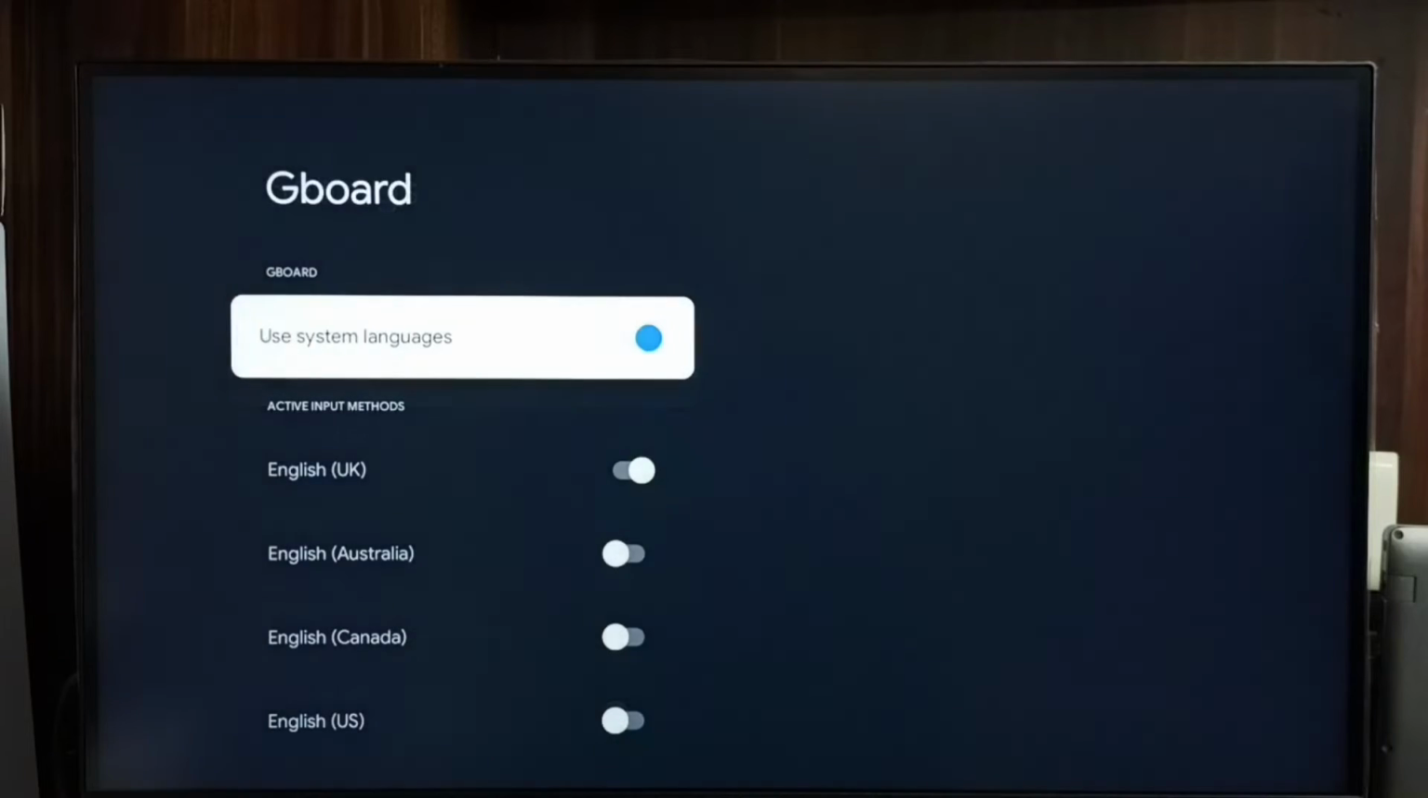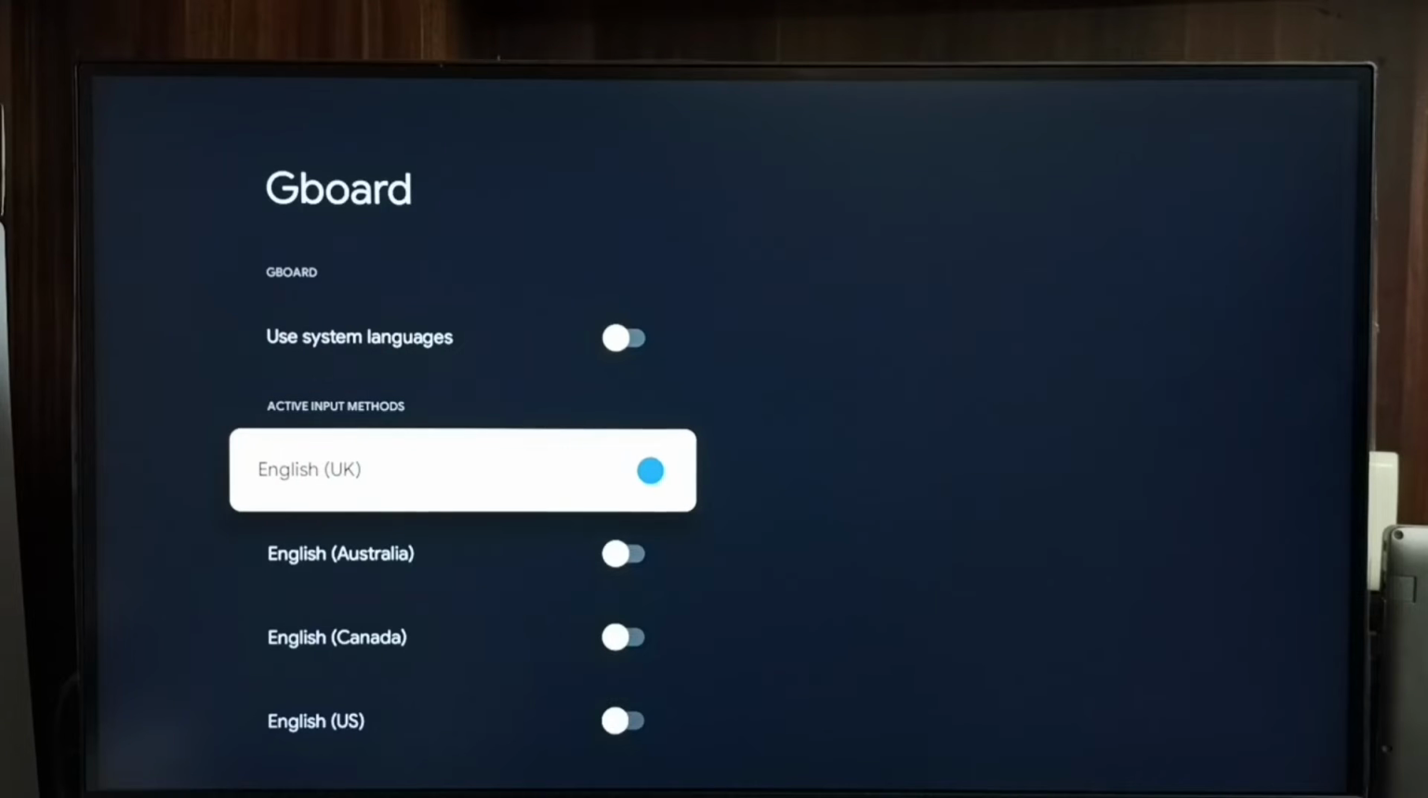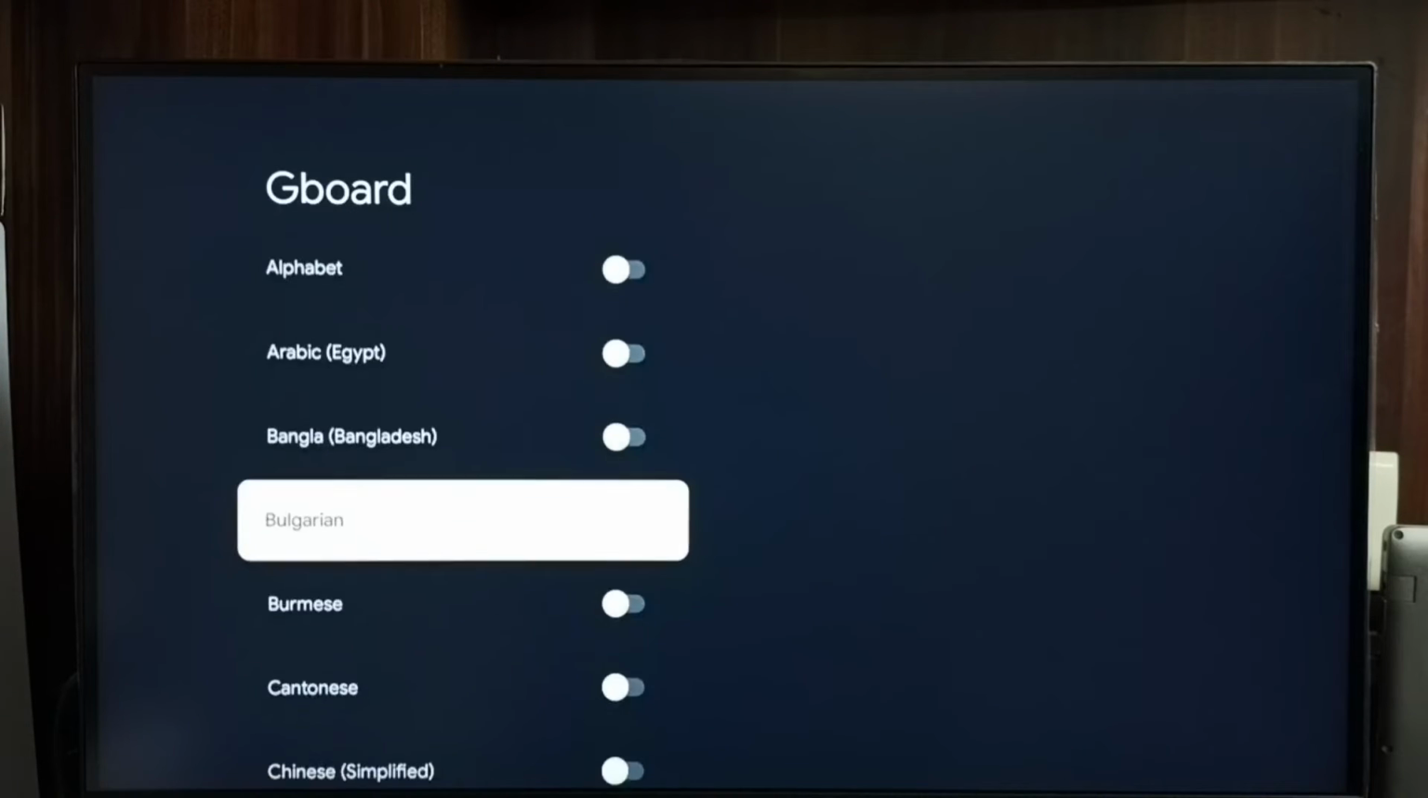select languages. So here we can see the first option, use system languages. If you select it, system will automatically change keyboard language to system language. Okay, so right now the system language is English UK, so keyboard also will be in the English UK. So if you want to add multiple languages to keyboard, first we have to disable this option. See, then from this list we can add many languages.